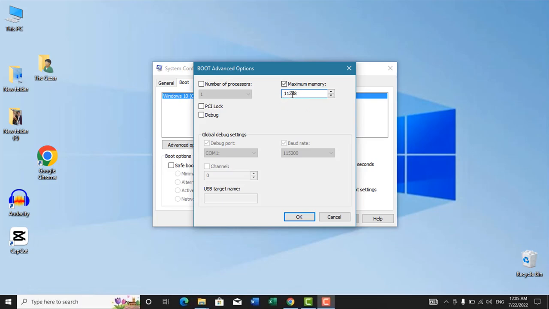If you have 8 GB of RAM, reduce the value by 1000, changing 8192 to 7000. If you have 4 GB of RAM, change it to 3000. If you have 6 GB of RAM, change it to 5000. In other words, subtract 1000 from the displayed value.